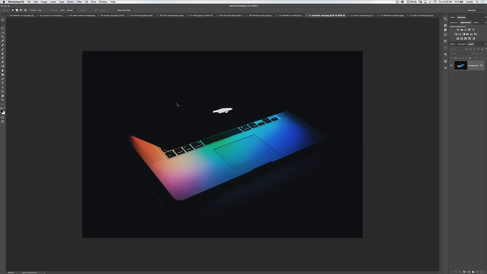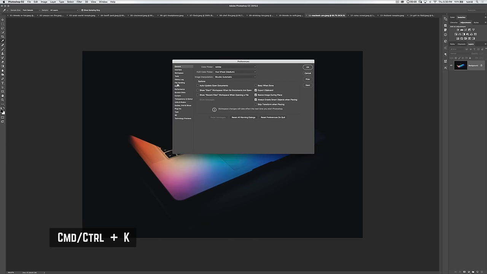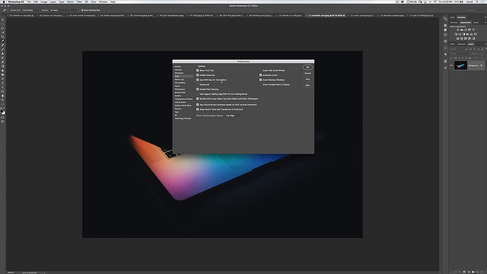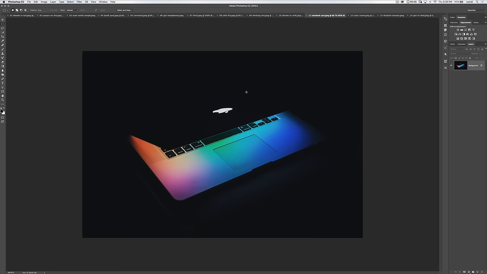Now if that's annoying, you can jump up to Preferences, go to Tools, and untick Use Shift Key for Tool Switch. If you shut this off, all you then have to do is hit the hotkey for that particular tool, and it will automatically go M, and we're switching through rectangular and elliptical marquee tool every time we hit the letter M.